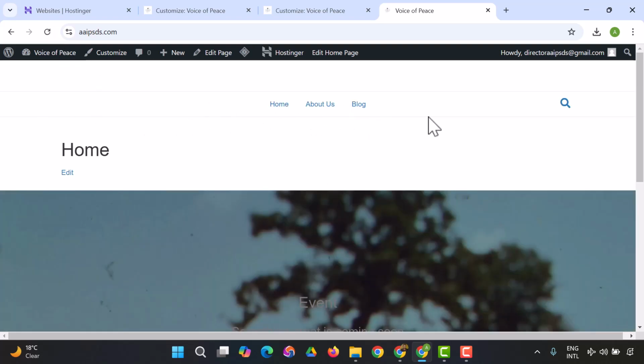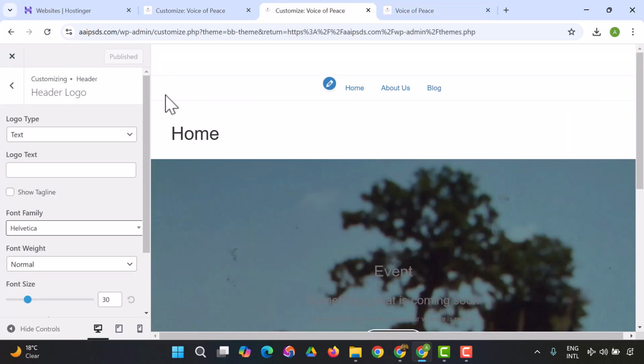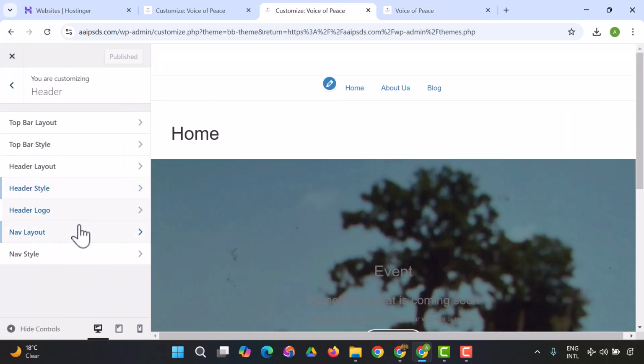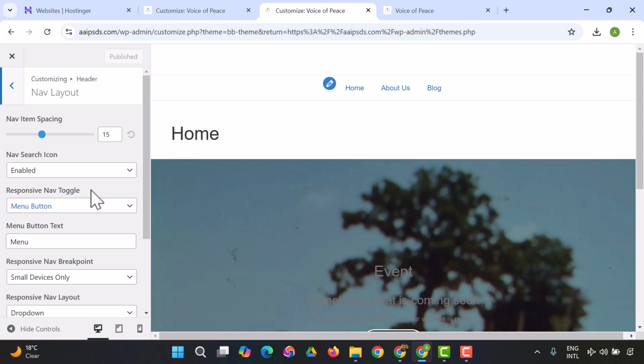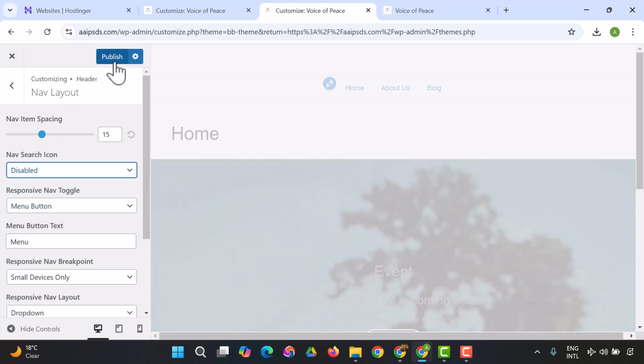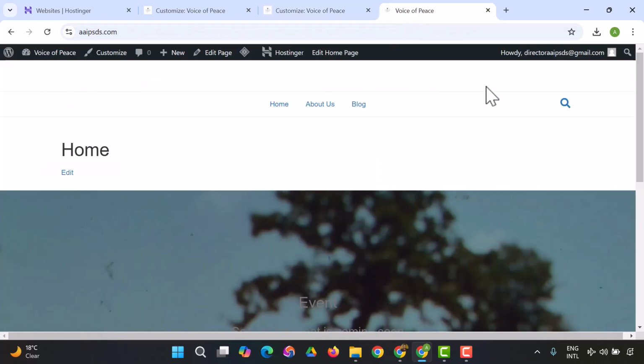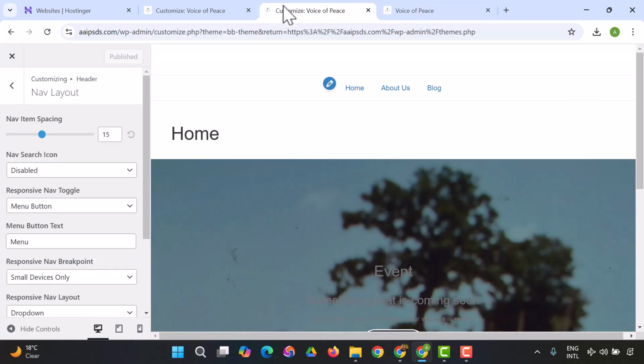We just have a nav bar and a search icon. You could choose to remove the search icon. You could see your nav layout, you see everything. Your search icon could be disabled because we are seeing it there. You could choose to disable it, then publish, and you see that this search icon will disappear. Let me refresh that, and as you can see, the search icon just disappeared. And that's how to customize your buttons, your menu, your nav bar.